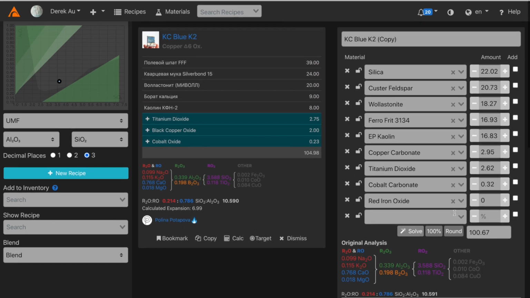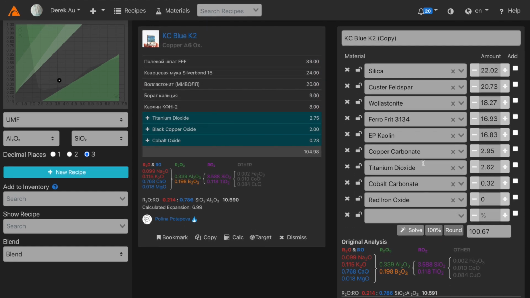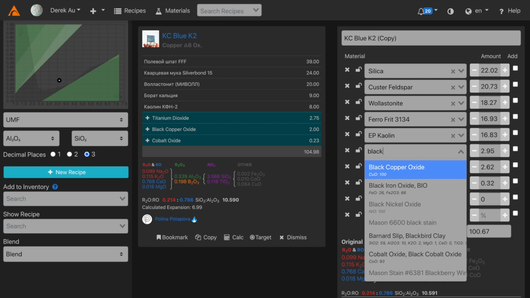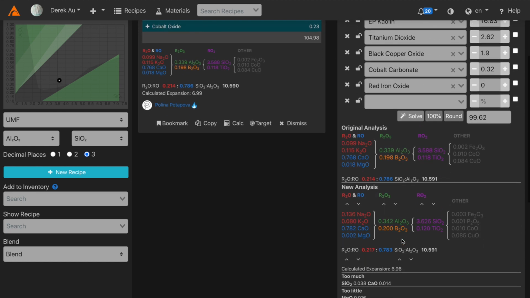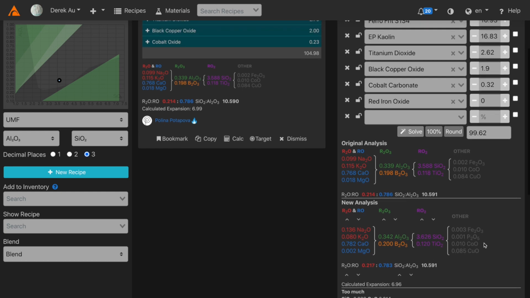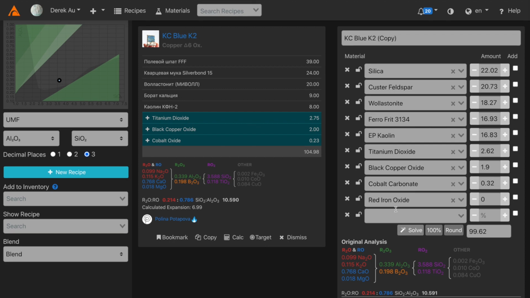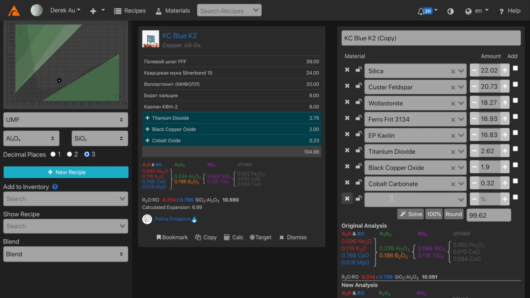Alright, let's look at the other materials now. Glazy helped us to solve the original analysis by using copper carbonate. But you can see that the original recipe calls for black copper oxide. So let's switch that out. Click Solve, and Glazy automatically figures out the right amount of black copper oxide to add. And lastly, you'll see that Glazy included red iron oxide, but we don't need it. So let's just delete it.